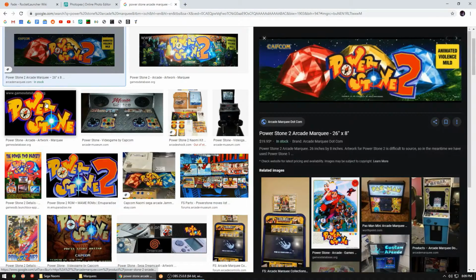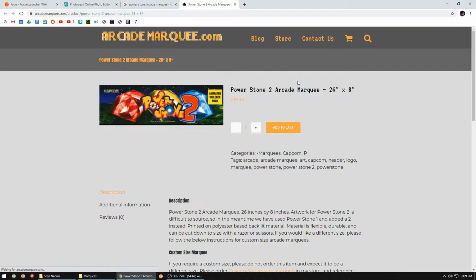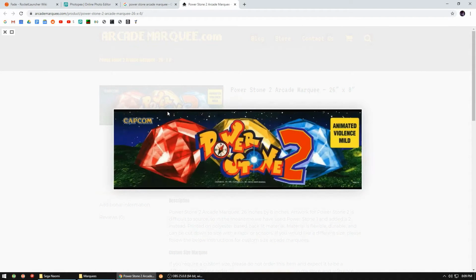But this could be just a preview image. See, it says 1000 by 308 and that is not big enough. But if I go to this site, it might get better. I don't know. This might be the image that I actually used. This isn't a very good image. I usually try to get better than this. But this might be... Oh, wait, that's Power Stone 2. Okay, I used this image maybe for Power Stone 2.